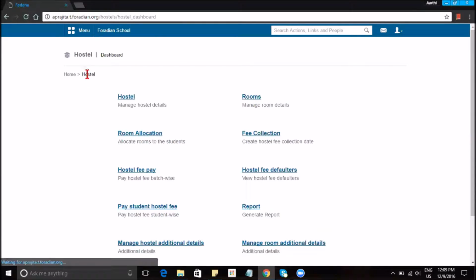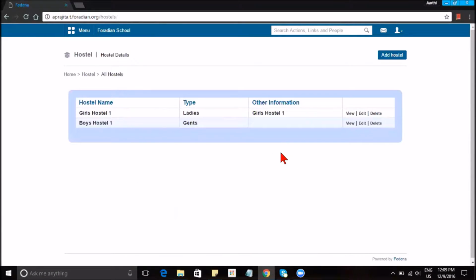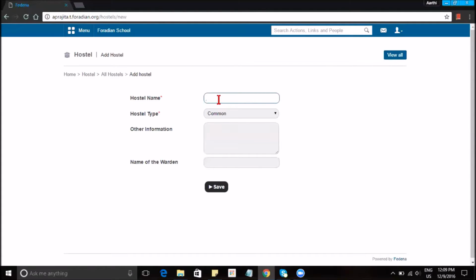Now going back to hostel, I can create a hostel by going inside hostel. I already have some hostels. I'm going to create a new one by going for add hostel. I can give a hostel name. And I'm going to select the hostel type.